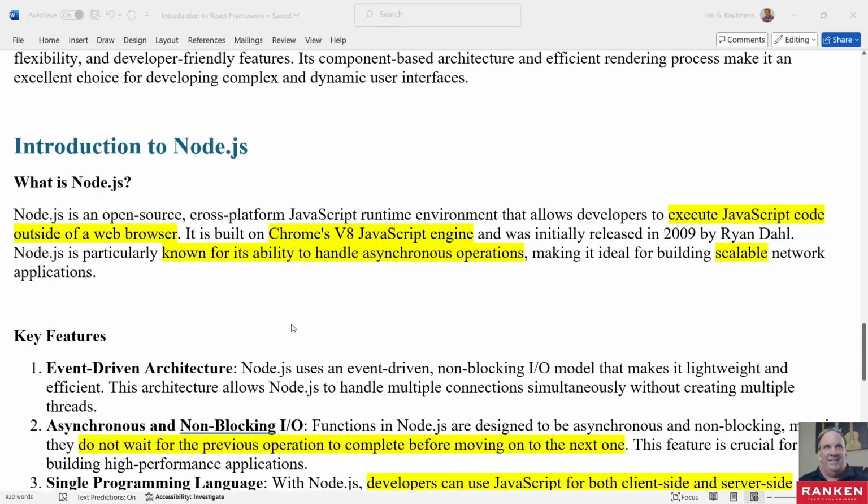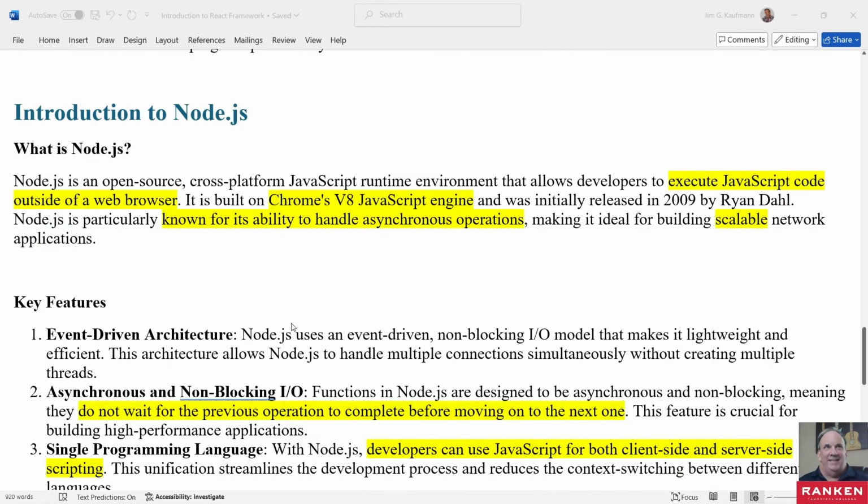So the next thing I wanted to go into is Node.js. Node.js is a runtime environment. It's an open source, cross-platform JavaScript runtime environment that allows developers to execute JavaScript code outside of the web browser.